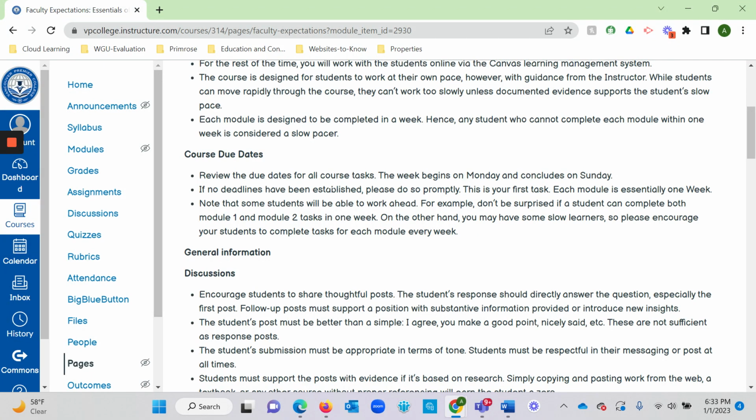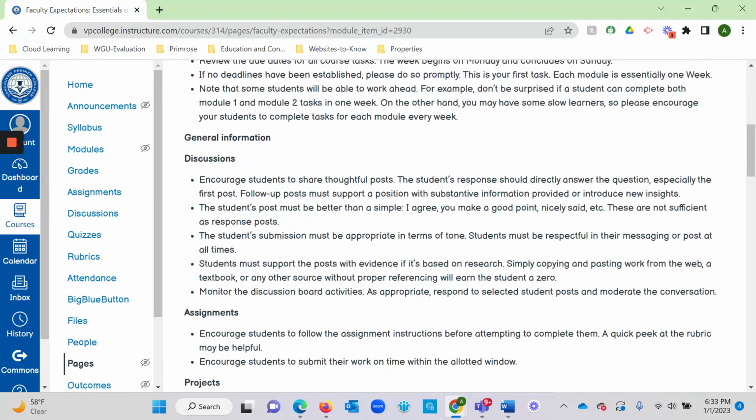So the first time you come into the course, set your due dates so the students know exactly what the deadlines are for each of the modules they're going to be working on.